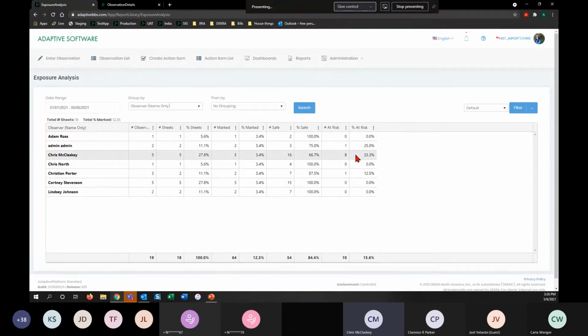If there's any with a higher at risk, maybe they're not understanding your philosophy. Or if you have a lot of hundreds, obviously with only one observation, you can't go off that. But if someone has quite a few sheets in there for your time frame and all of them are 100%, definitely something to think about. But this is another report that you can use.